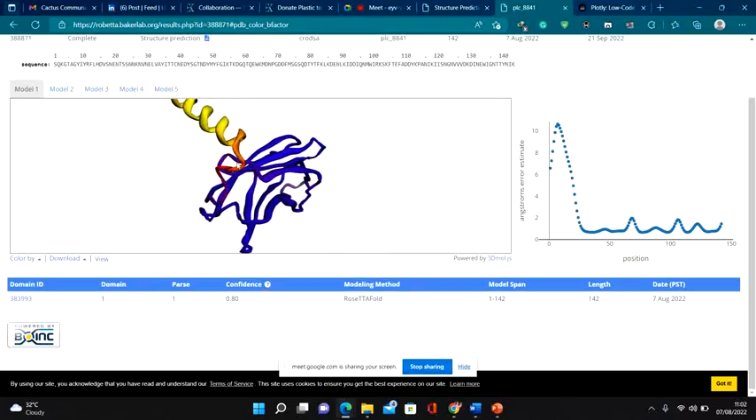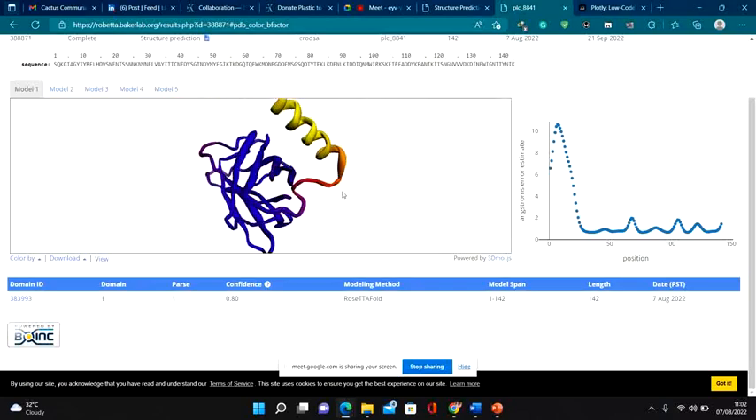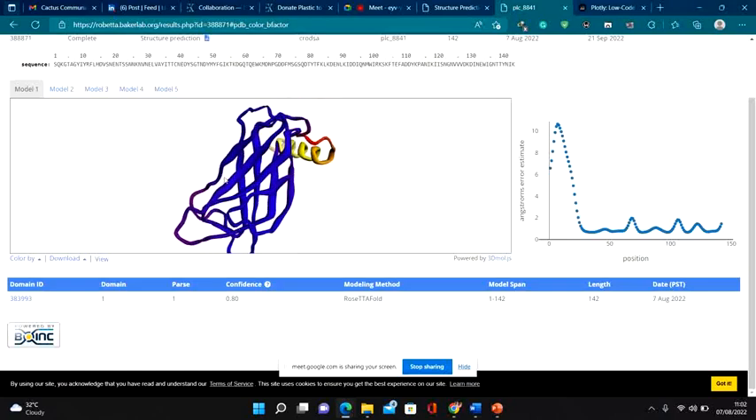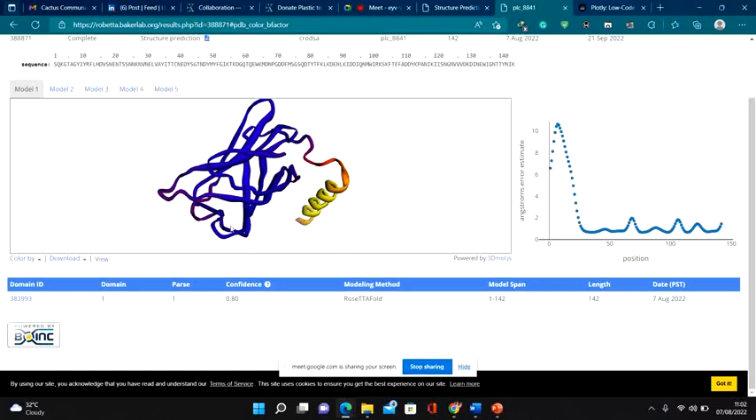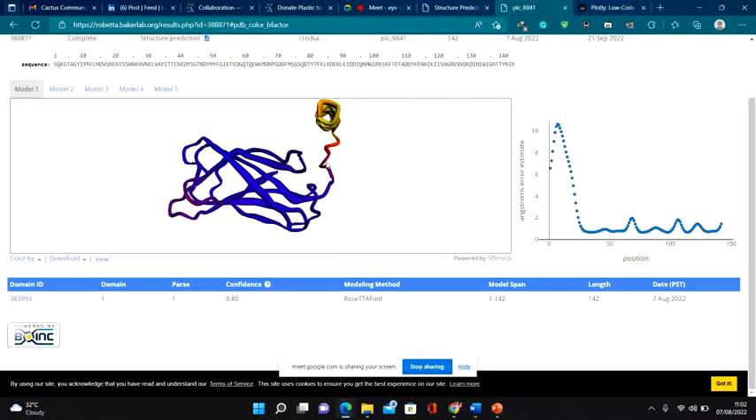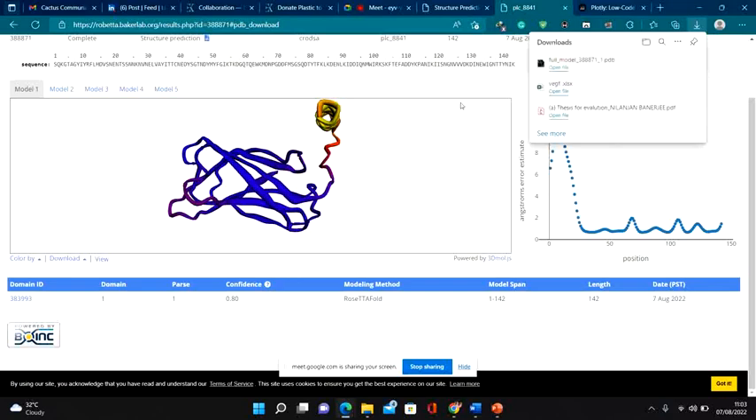Only this particular loop is actually creating a problem, but that should go away once you model or simulate the structure. Once you simulate the structure, this particular error goes away, because you need to minimize the structure. Then you can simply click on it and download all coordinates, and that coordinate file gets downloaded. See, it has been downloaded, the full model.